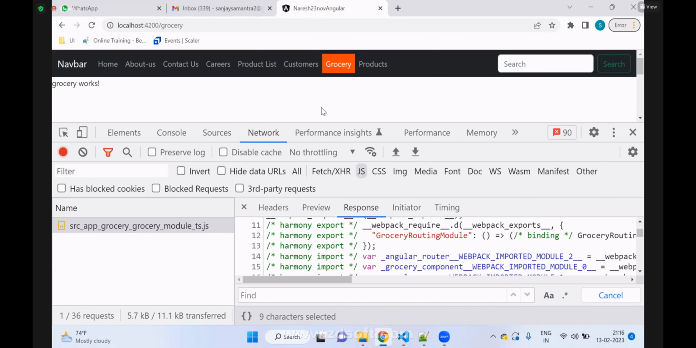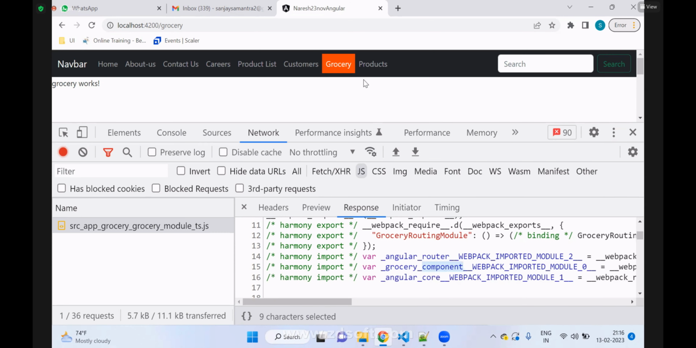App module is still active. It is not like the app module is dead and the grocery module is active. Both of them are live now, both app module and grocery module. App module will be live all the time. Without app module, we cannot have an application. Other modules, grocery, customers and all, are feature modules, and they can be loaded on demand when the user clicks on a link.